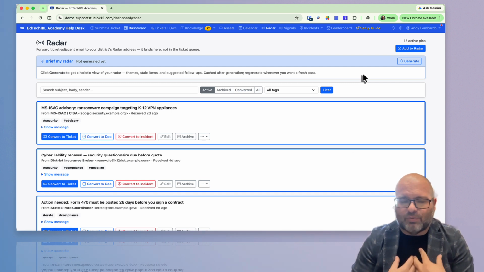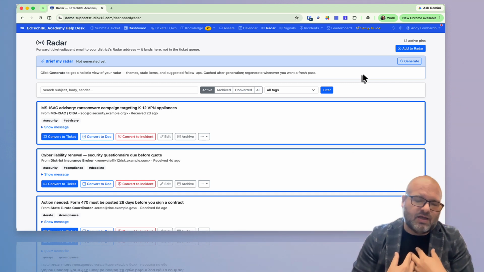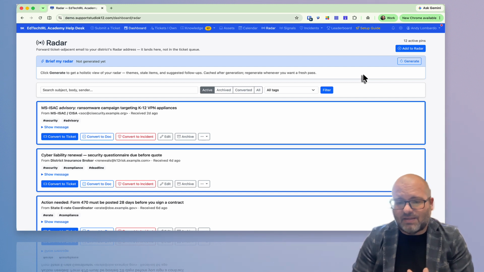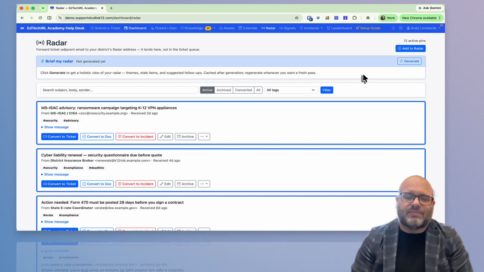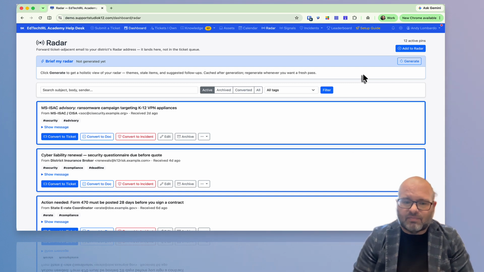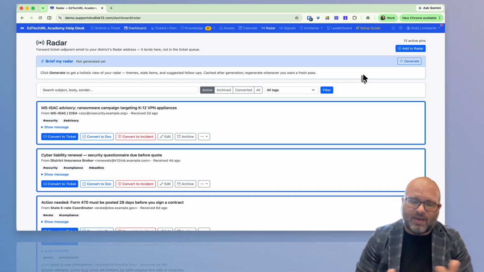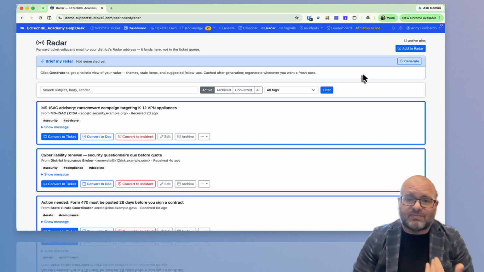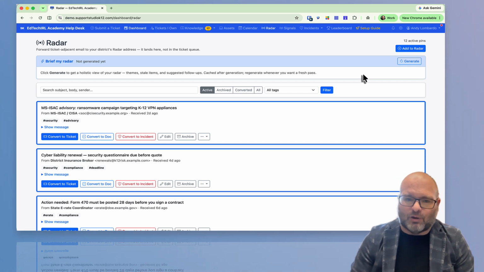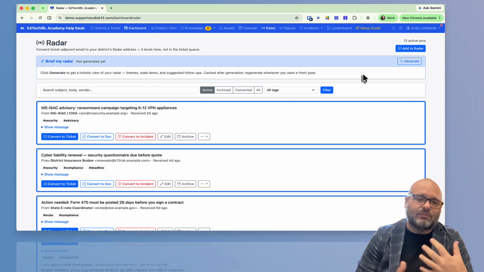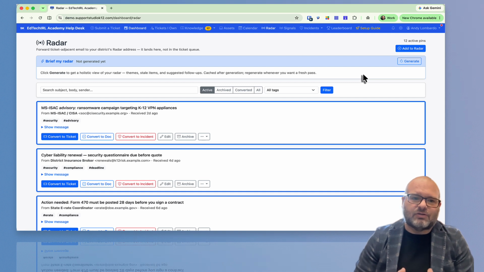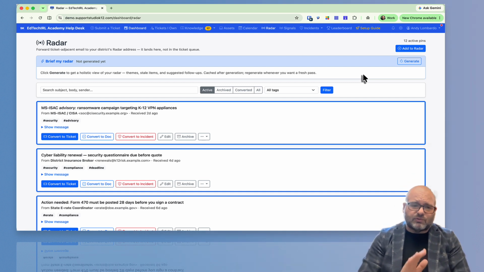And from my point of view as the technology director for the district, there were a lot of things that I received via email that were not necessarily a ticket, but something that I needed to keep track of, either in the short term or in the long term. So I might have things that I get an email about in September that isn't really going to apply until March. And so those are things that I could put on my calendar, but I really wanted a good, nice, organized way to keep track of those things. And so our solution was Radar.